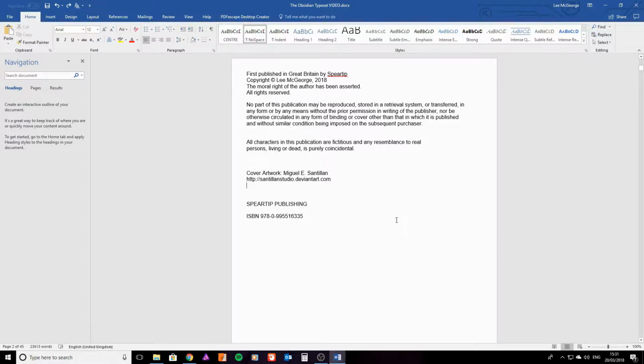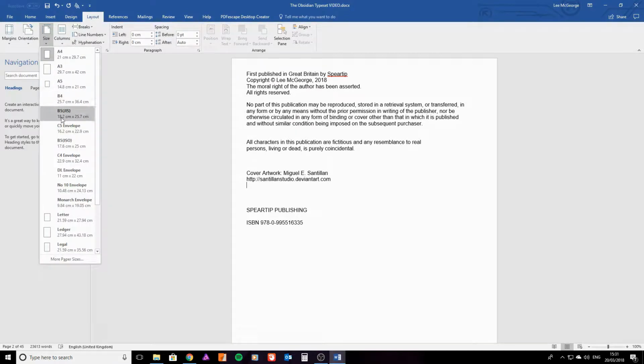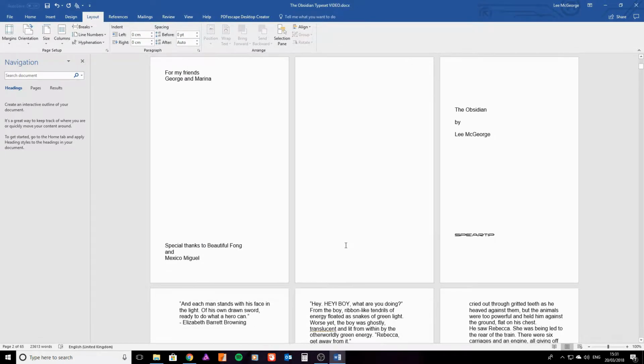I've already done that. I have it here now in Microsoft Word, and we're going to publish our book in A format. Sometimes in America it's called trade paperback, which is a nice small size. So I'm going to set a custom size, and a trade paperback is 11 centimeters wide and 17.8 centimeters in height.